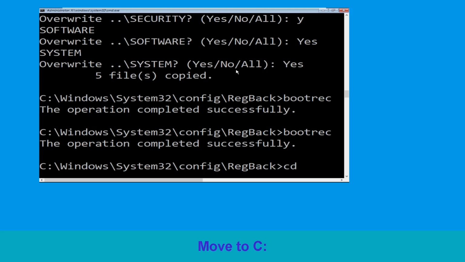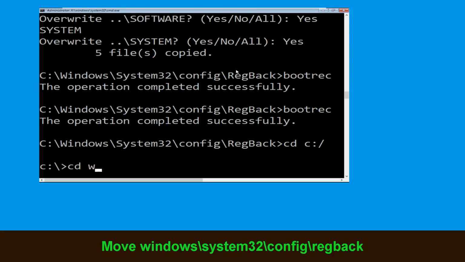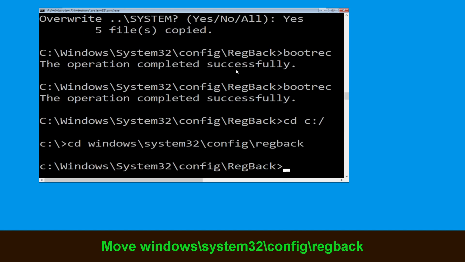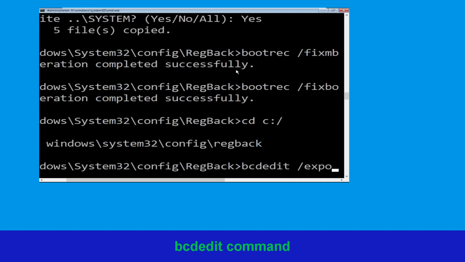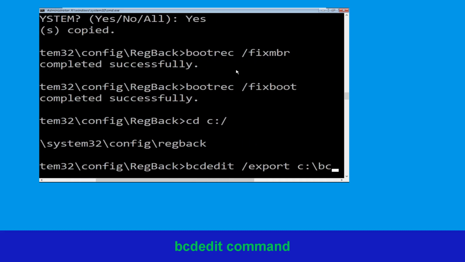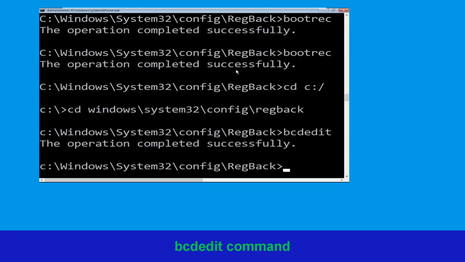Now type cd space c: / and simply hit enter. Now type this command cd space Windows /system32 /config /regback and simply hit enter to execute the command. Now execute this command. Type bcdedit space /export space c: /bcdbackup and simply hit enter to execute this command. Then move to the next one.